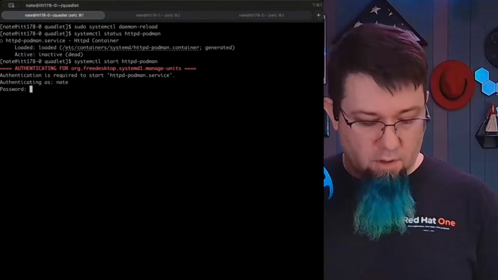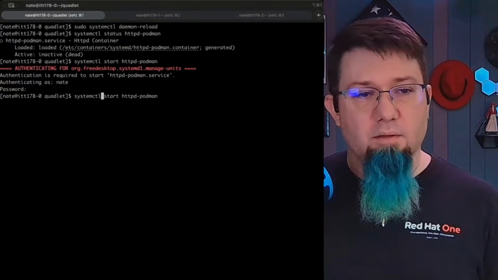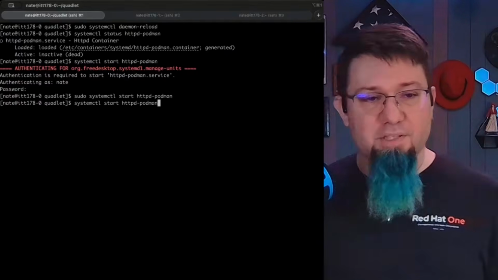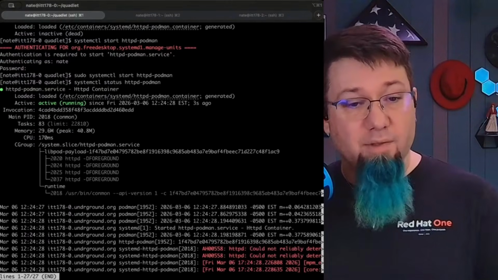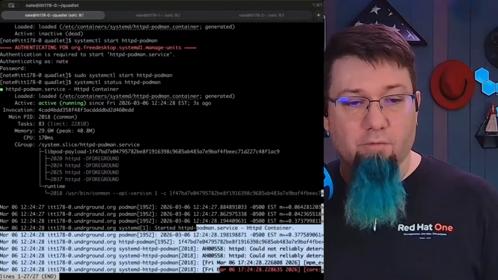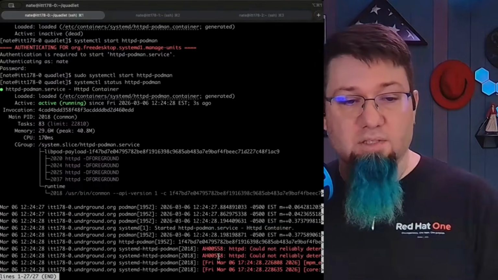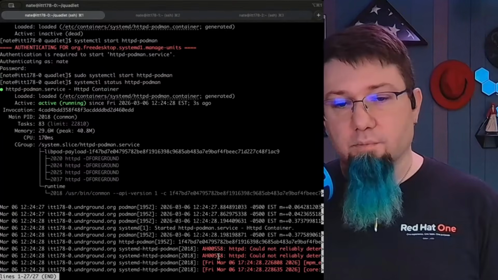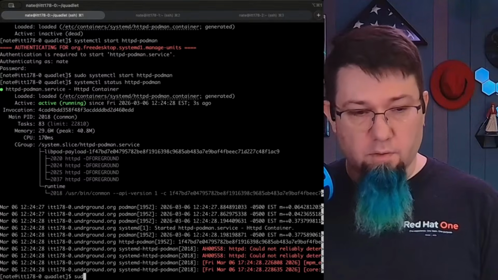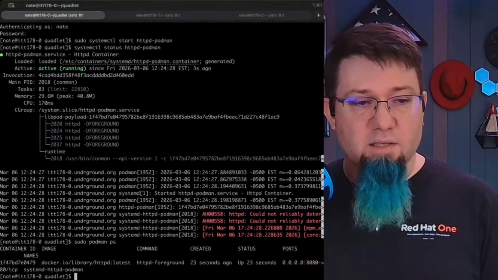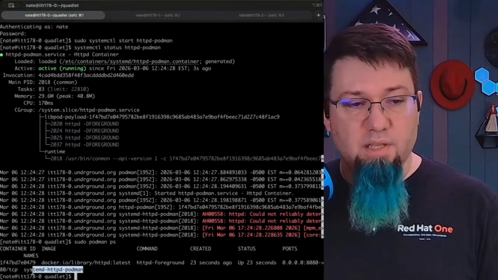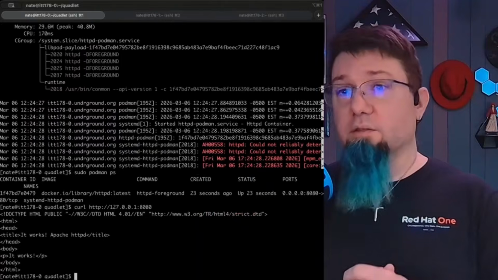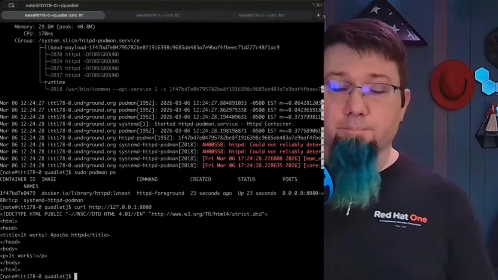If I do a systemctl stop, again, sudo, I should just sudo su. Okay, if I start it up, now if I do the status again, it should tell me it's active and running, and it gives me the output down here from Podman. If I did a podman logs, you'd see the same output from the container as you're seeing right here inside of that system service. So I close that. If I do a sudo podman ps, you're going to see right there, systemd-httpd-podman is running. And if I do that curl again, there it is. It works.